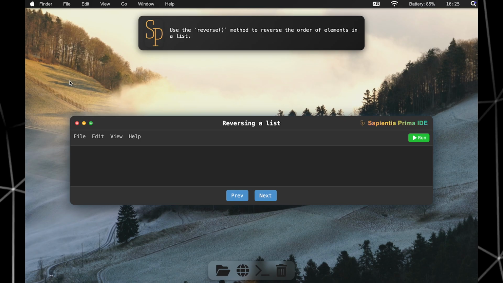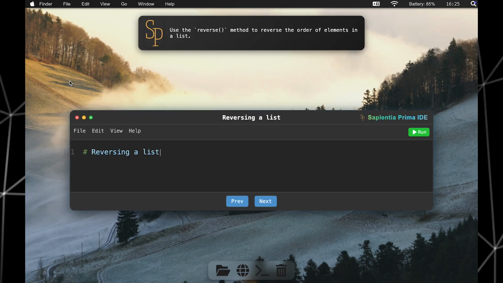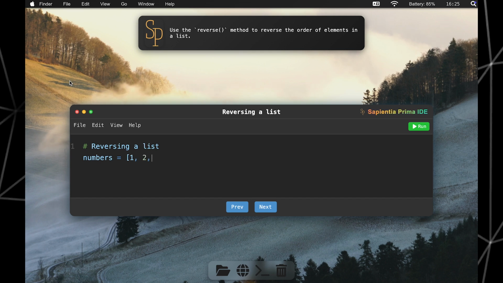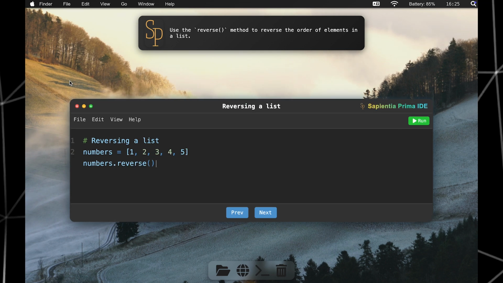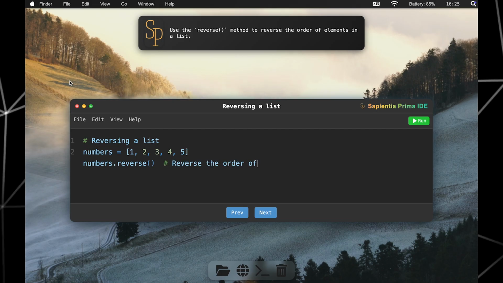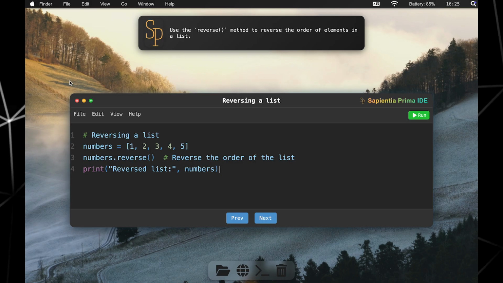Now, a question: how can you reverse the order of a list in Python? First, we create a list called numbers with the elements 1, 2, 3, 4, and 5. Then, using the reverse method, we change the order of the elements to be in reverse. Finally, we print the reversed list.